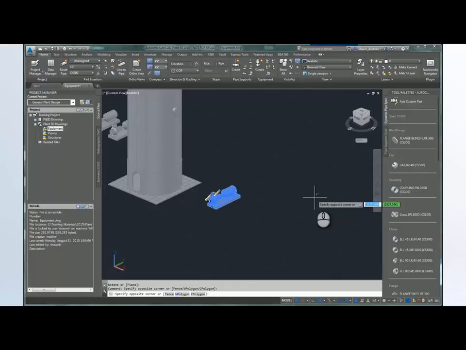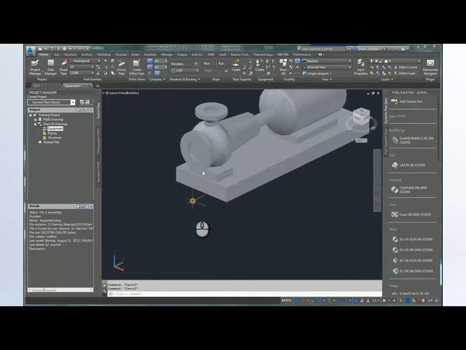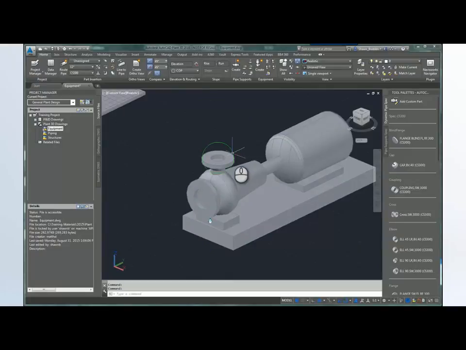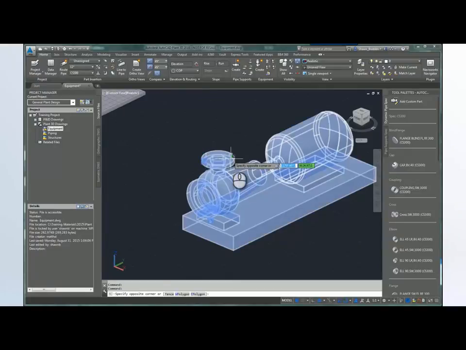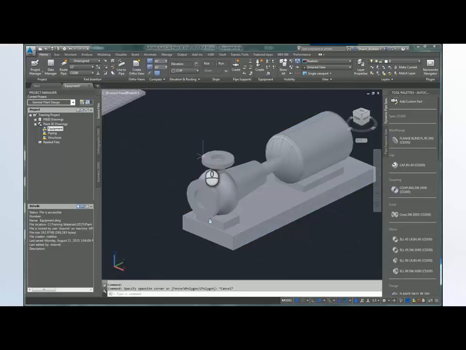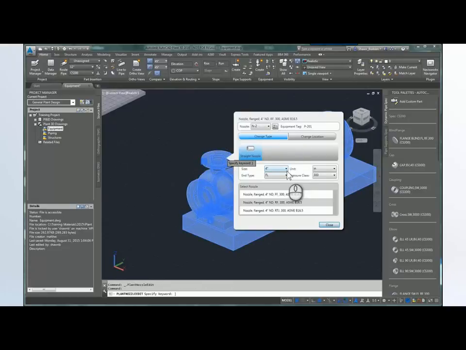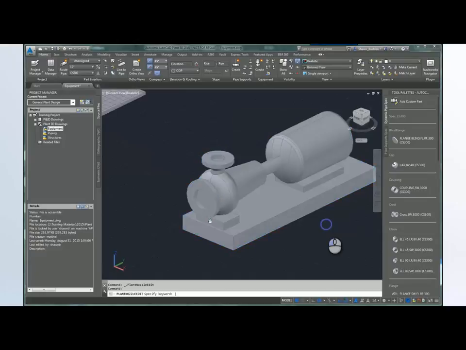Now if you notice, we can go over the nozzle on this piece of equipment. If you hover over the nozzle, it's going to give you information on it. If you click the nozzle, let's get it to where you can edit it. So if you want to change that to 6 inches, you can do that. If you need to change the pressure class, you could do that as well. You could also change the location of it if necessary. Let's go ahead and close that.